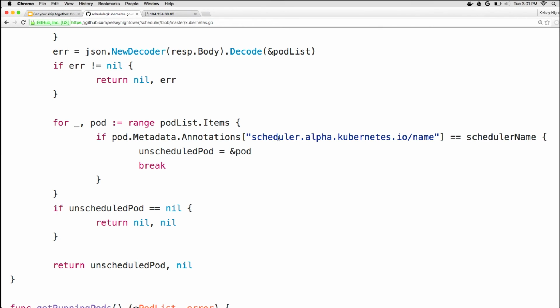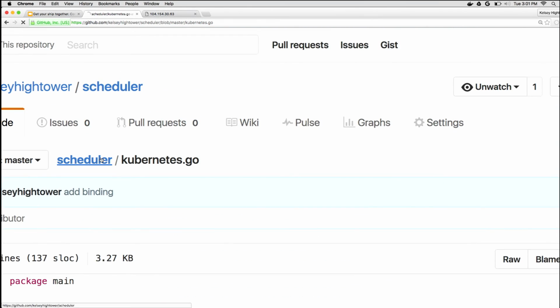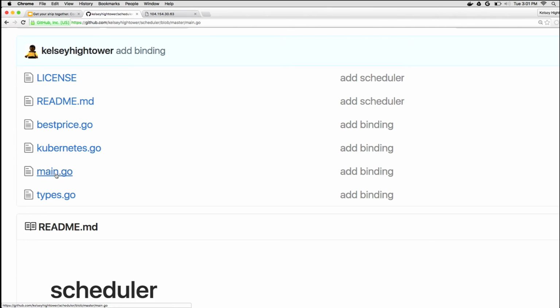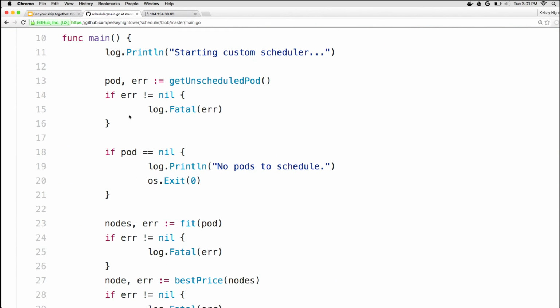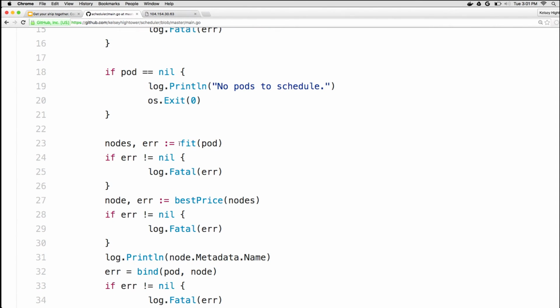So here we have our unscheduled pods. We do our filtering for our scheduler name, and just return back the list of unscheduled pods, filtered by our filter for our scheduler. The next thing we need to do is go back to main. Once we have the unscheduled pods, if we don't have anything, I'm just printing here that there's nothing to schedule. The next thing we want to do is a fitness function.